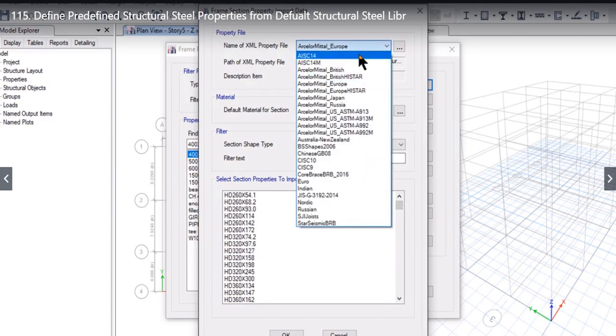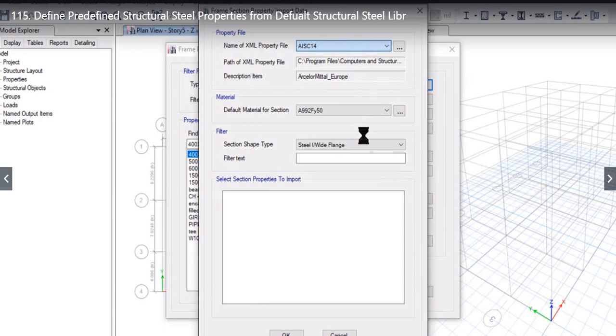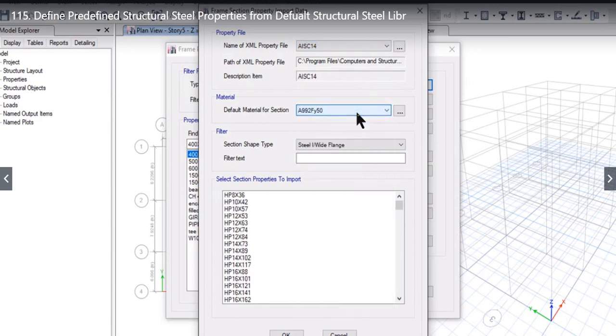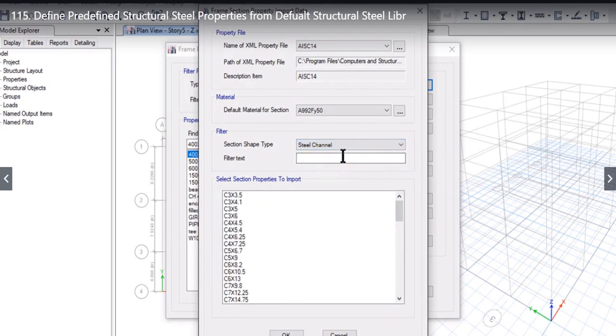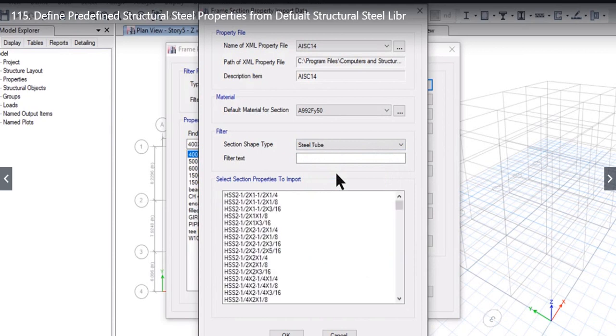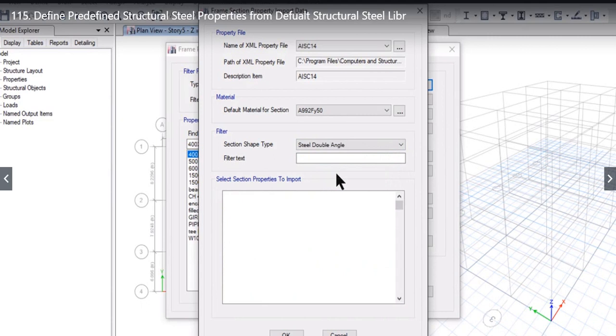Right now, for example, we go ahead with AISC 14. We go ahead with default material, that is A992F550. It is an ASTM material only, that is American steel section property. After that, this is the most important option, whether we want to go ahead with steel I wide flange section, or steel channel sections, or T, angle, double channel, steel pipe, steel tube. So we can easily access all the structural steel section properties that have been predefined by a country.